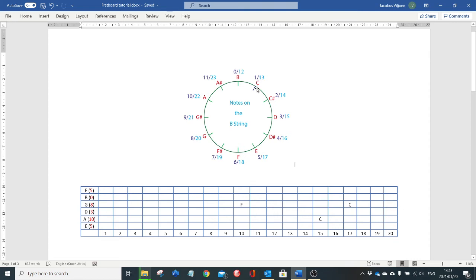You need to add 12 to the first values that you've allocated to the strings, and then you'll get the second set of values. That is, if you continue to the right of the 12th fret, you get the same value plus 12. So at 23, you subtract 12 from the 23 and you get 11. Then you know that note is 11 on the B string and it's the A sharp. Okay, very simple.